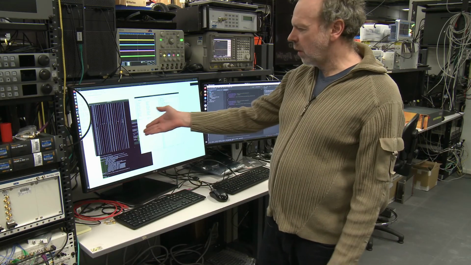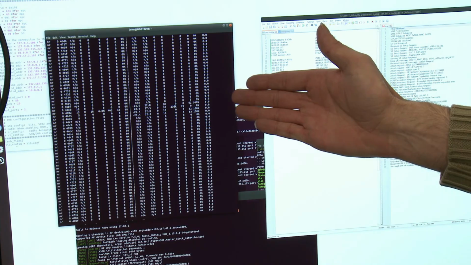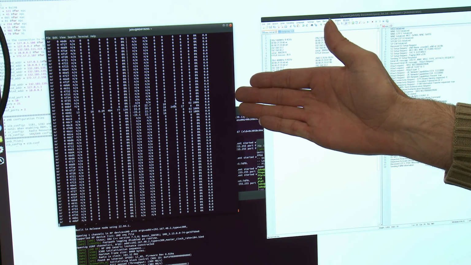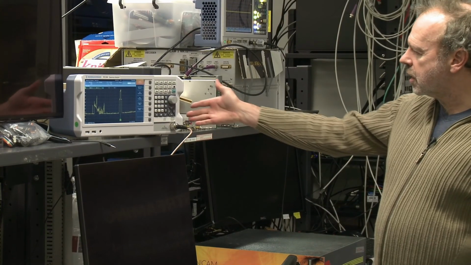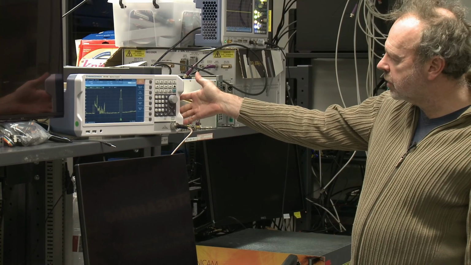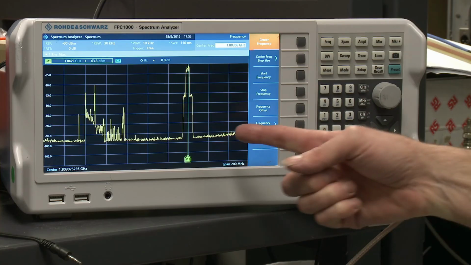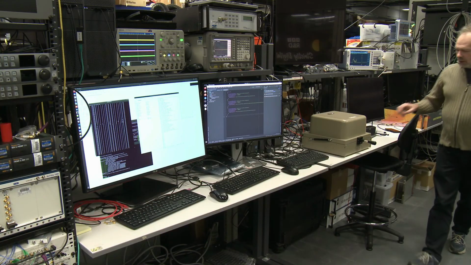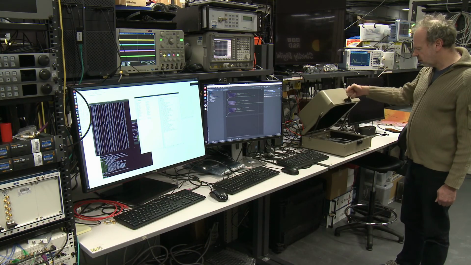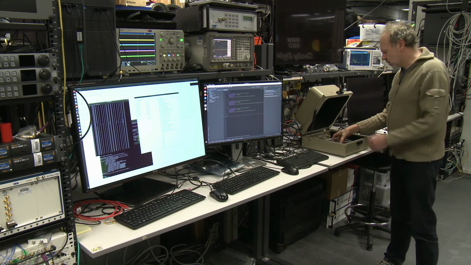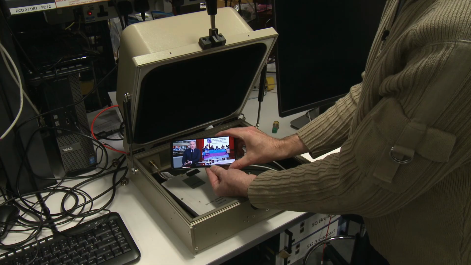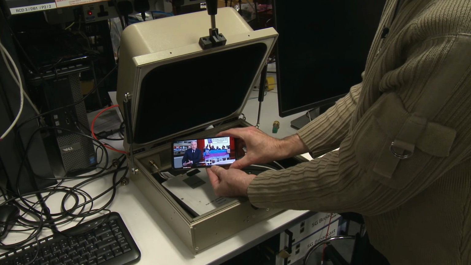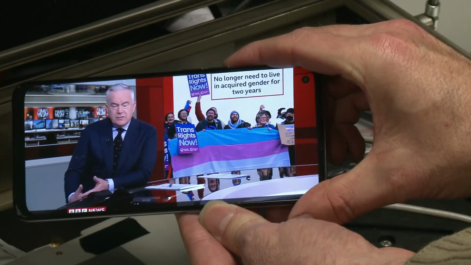We can see on the log here, we've got a phone connected, and we can see how much data we're sending to the phone. On this analyzer here, we can see the RF signal that's being generated, and we can see the downlink signal here and the uplink signal here. And then in the screen box here, we have the phone connected, and we can see we're streaming BBC News channel live to the phone from the application server.